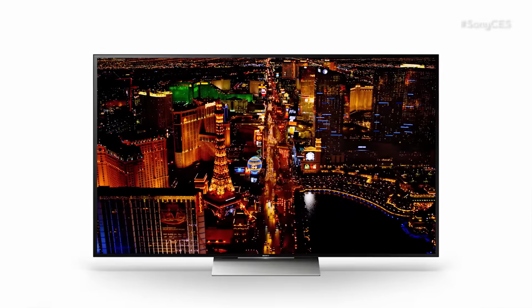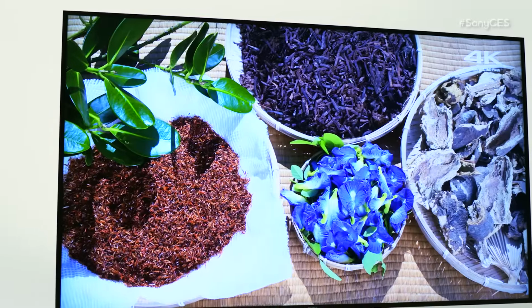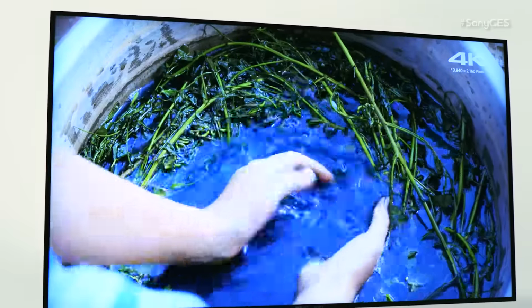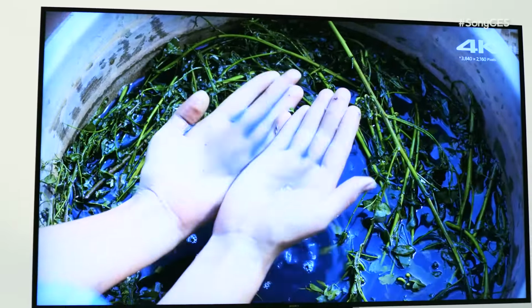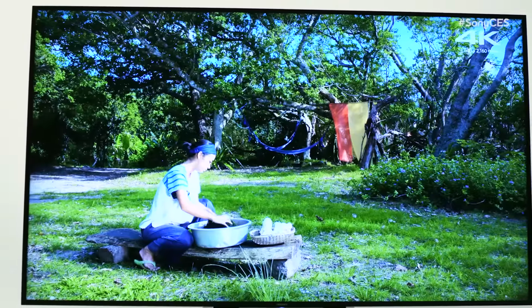Sony TVs use Motion Flow XR, which ensures smooth, clear motion. However, color and contrast are just as important, so 4K HDR, that's high dynamic range, is the industry's big focus this year. To maximize 4K HDR content, Sony has technologies like Triluminos for color and extended dynamic range for contrast.